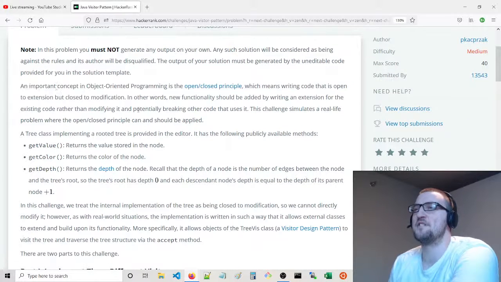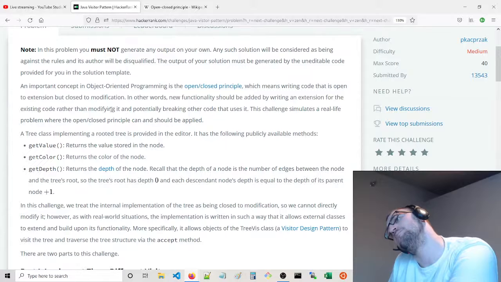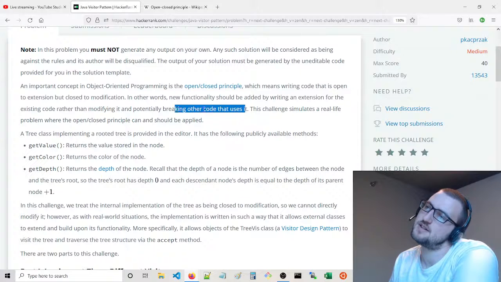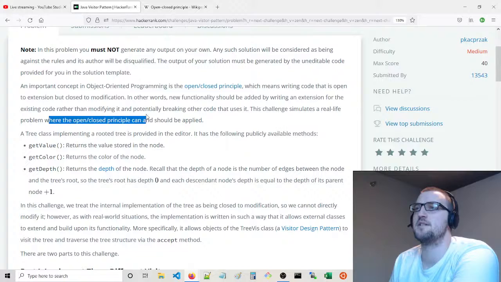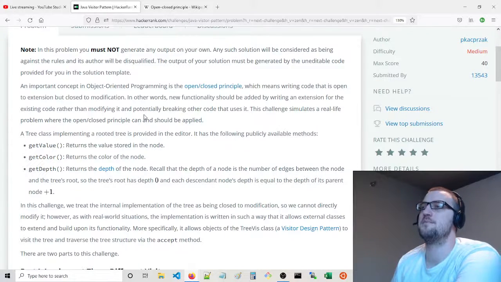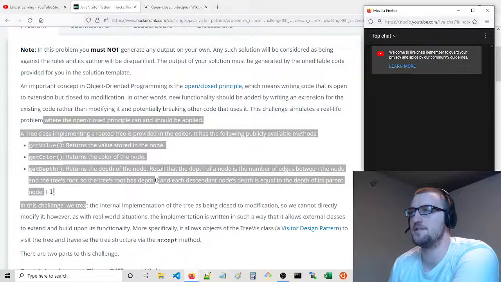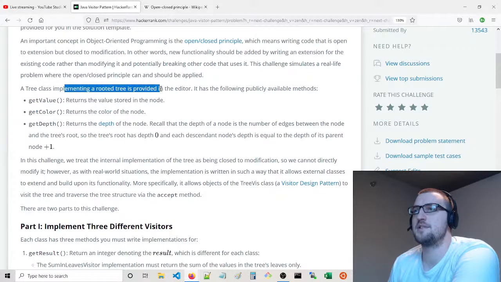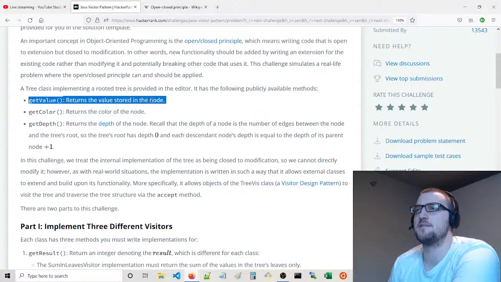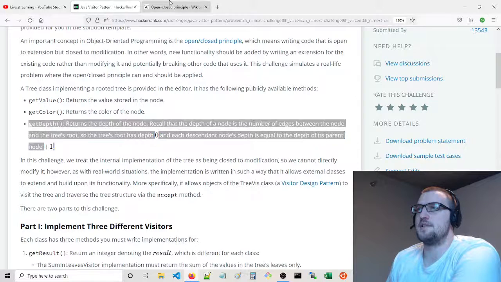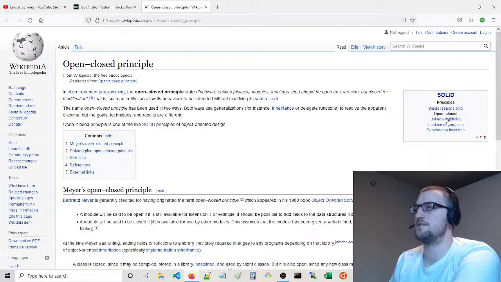An important concept in object-oriented programming is the open-closed principle, which means writing code that is open to extension but closed to modification. In other words, new functionality should be added by writing an extension for the existing code rather than modifying it and potentially breaking other code that uses it. This challenge simulates a real-life problem where the open-closed principle can and should be applied. Yeah, fair enough. A tree class implementing a rooted tree is provided in the editor. It has the following publicly available methods. GetValue returns the value stored in the node. GetColor returns the color of the node. GetDepth returns the depth. Oh yeah, solid. There we go.